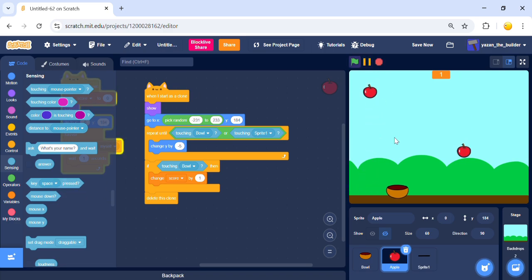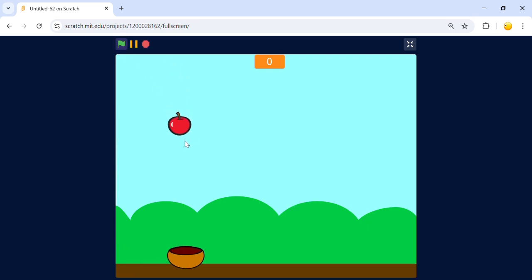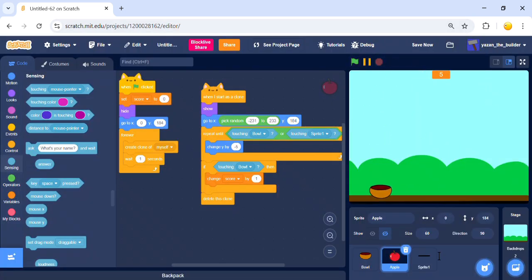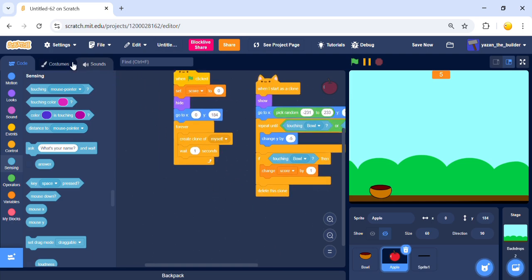Now you will see that when we touch the sprite 1, it won't get score, but when we touch the bowl, it will get score. This is what we have so far. You are a bowl trying to catch apples and you have score. Perfect. Now let's add some sound to the game.